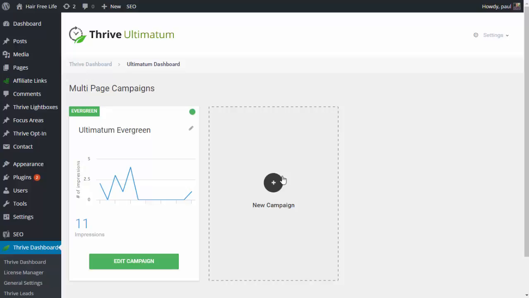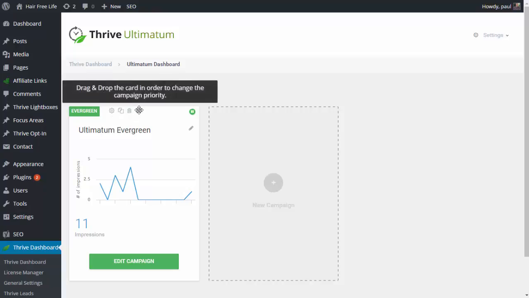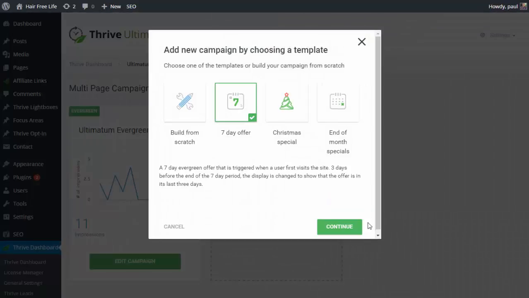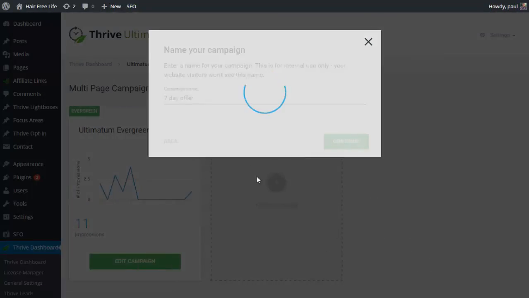You can run unlimited campaigns. If Thrive Ultimatum detects that a certain visitor qualifies to be shown more than one campaign, then you can actually order the campaigns in terms of priority. So let me give an example of that. Let me create a new campaign right here, and for the sake of simplicity, I'm going to create one of the templates.